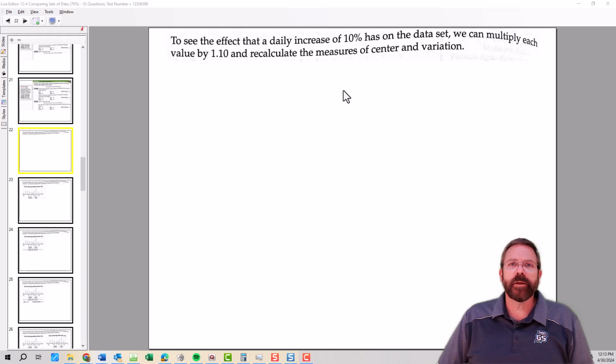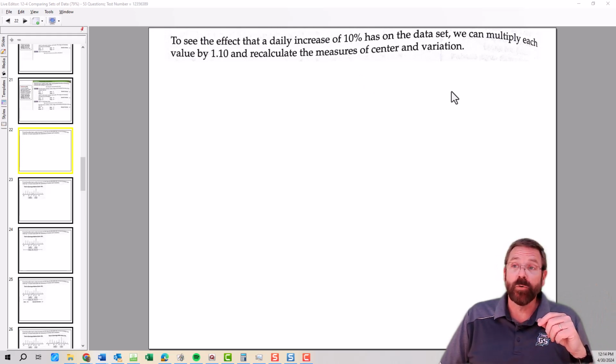This time we're going to increase each of the data values by the same percent. In this case, it's going to be 10%. We're going to find out what that does to our data set and if the same rules apply as when we increased it by the same exact amount. Little spoiler here, they don't. So let's dig in and see what's going to happen.